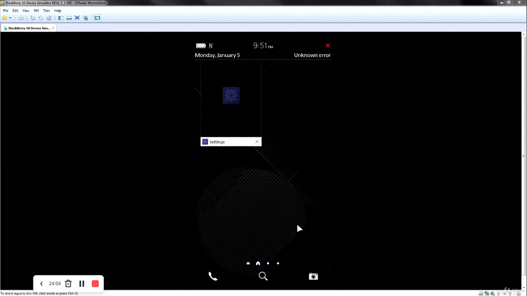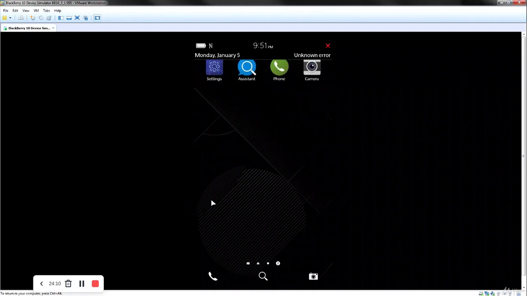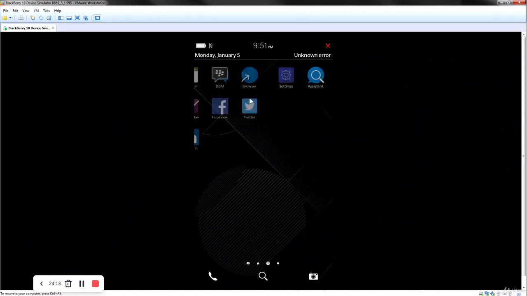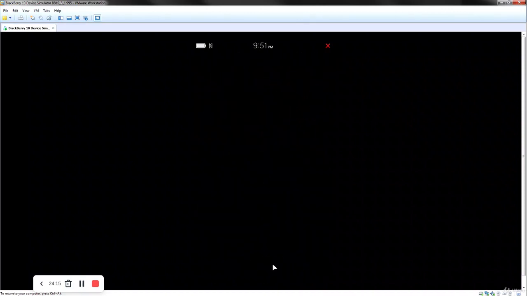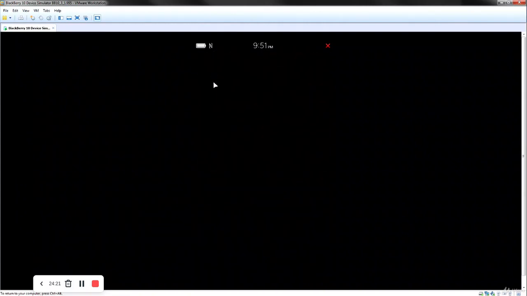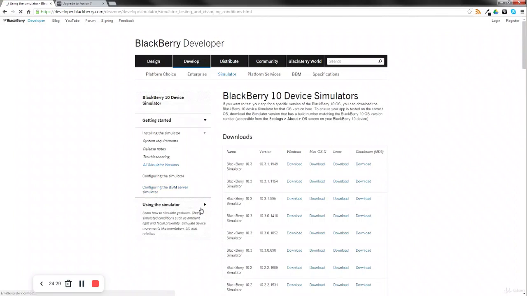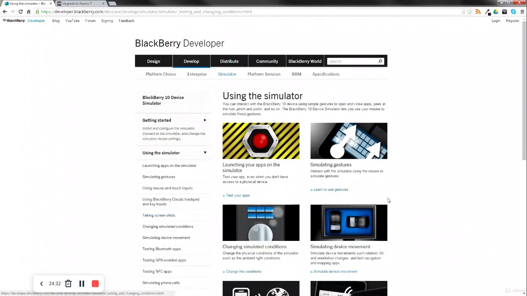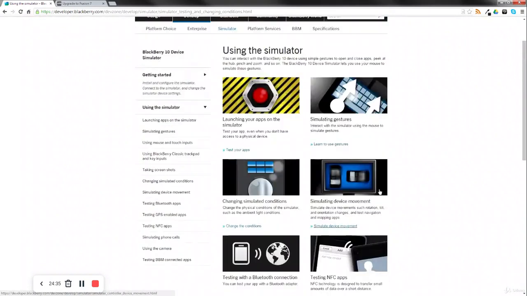Okay, so we can see now the simulator is up. So you can navigate on the device, scroll left or right. You can see all the apps that are there. So if you're familiar with the Blackberry gestures, you should be quite confident to use that device without any issues. However, what I suggest you to do is to go on the Blackberry website, and you have here using the simulator. You might want to get familiar with that. Just make sure that you know how to launch your apps, how to simulate gestures and stuff like that, in order to run your apps correctly.